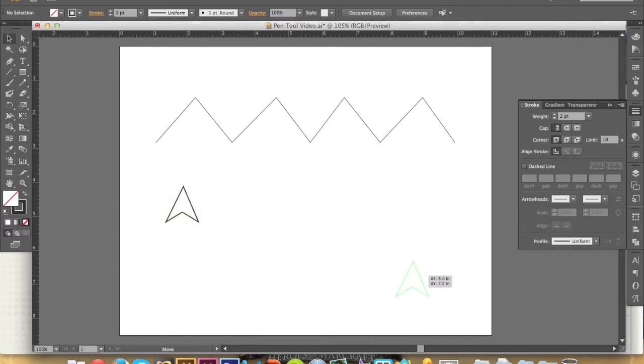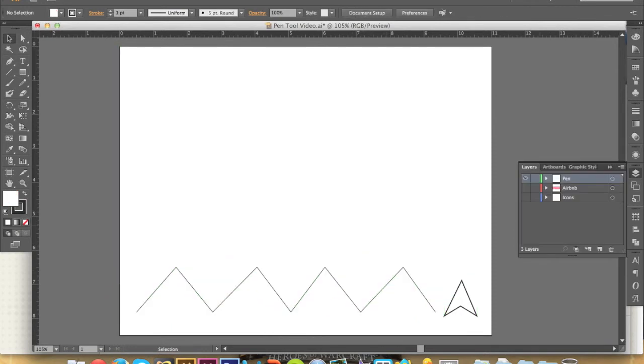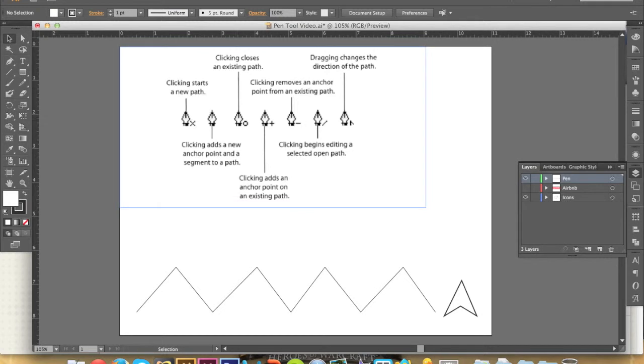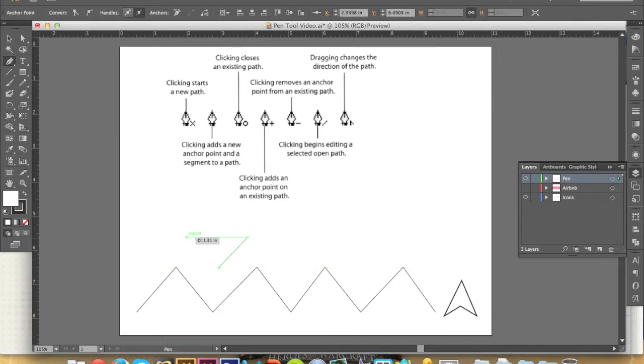There's a number of different icons that you'll see next to the pen tool when you are working with it. The first one is an X or a star, depending on which version of Illustrator you're working in, and this indicates that you are starting a new path. The pen tool without any icon next to it indicates that you're adding a new anchor point to an existing path. The pen tool with the circle next to it, like that there, indicates that you are closing off an existing path.